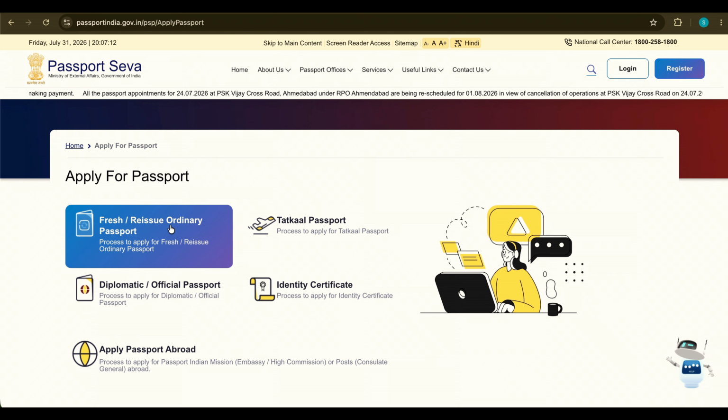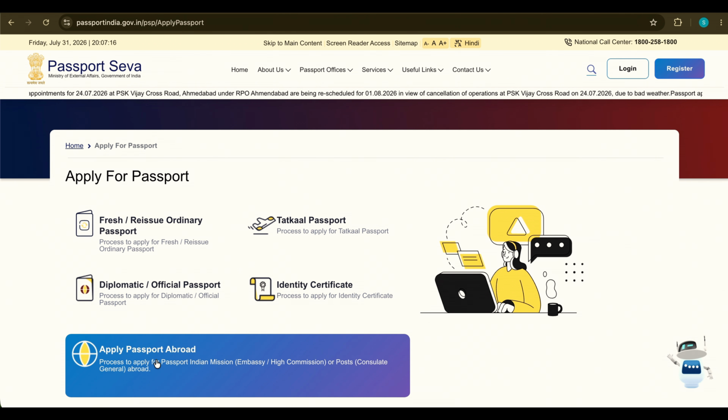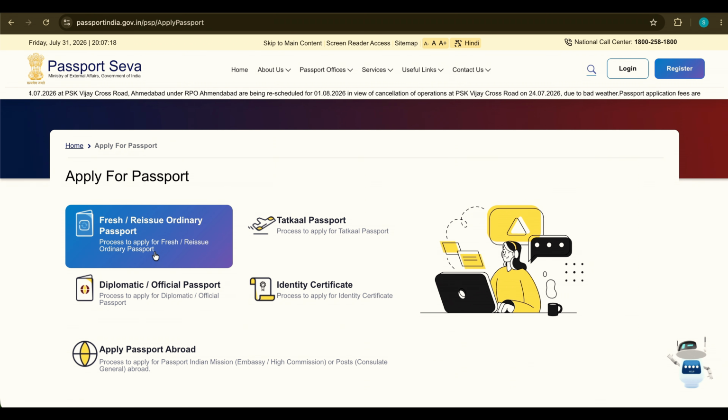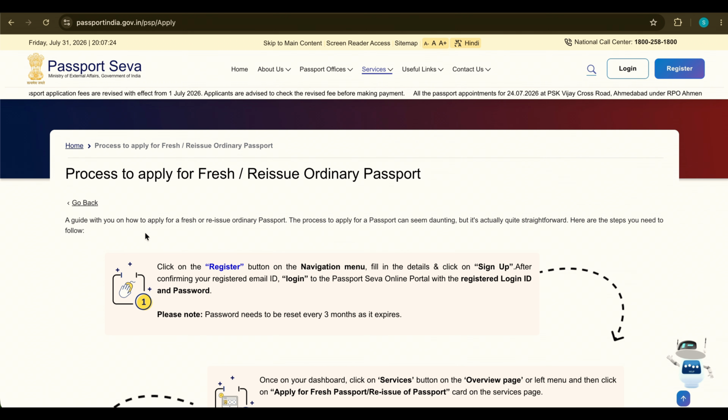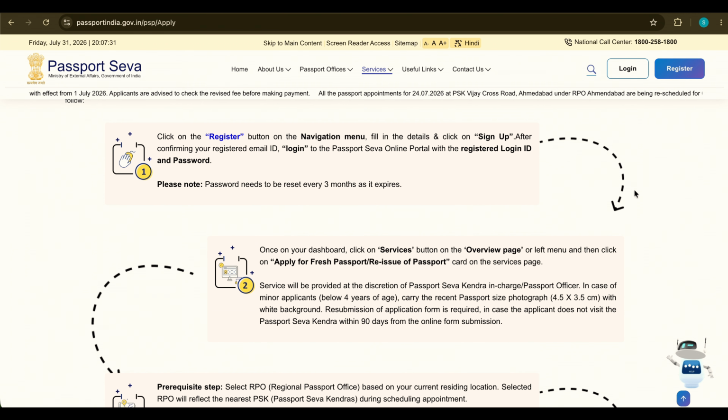Once you are on the home page, you will see several services. Fresh passport or reissue of passport, diplomatic or official passport, PCC, and a few other passport related services. But for this video, I'll be focusing on the fresh passport or reissue of passport service, as that's the option most people will use when applying for a new passport.